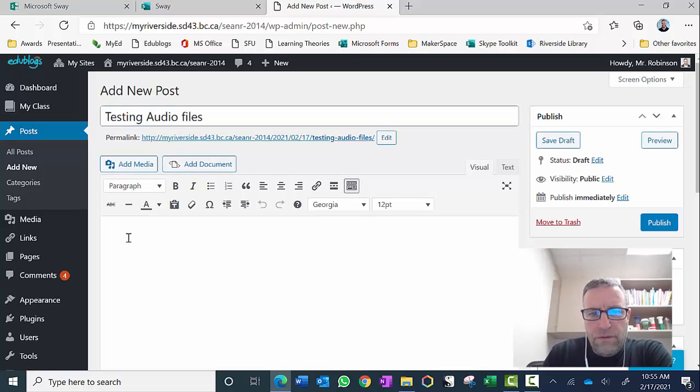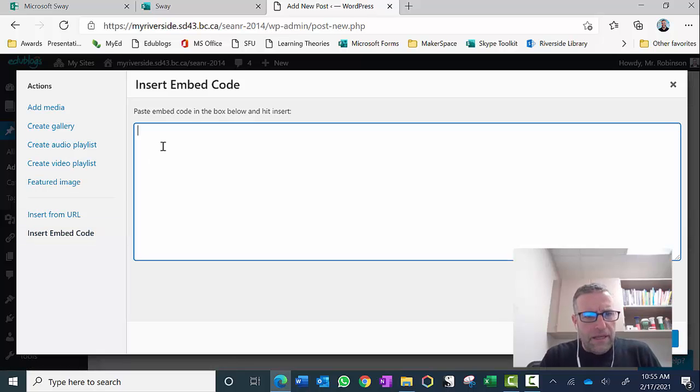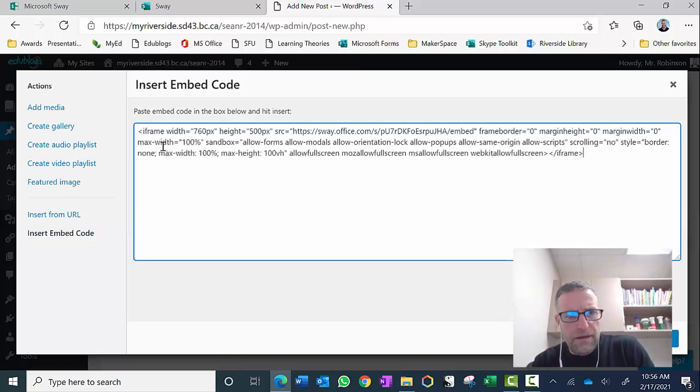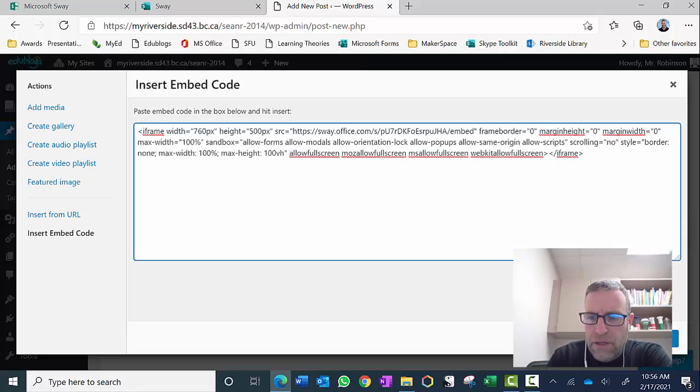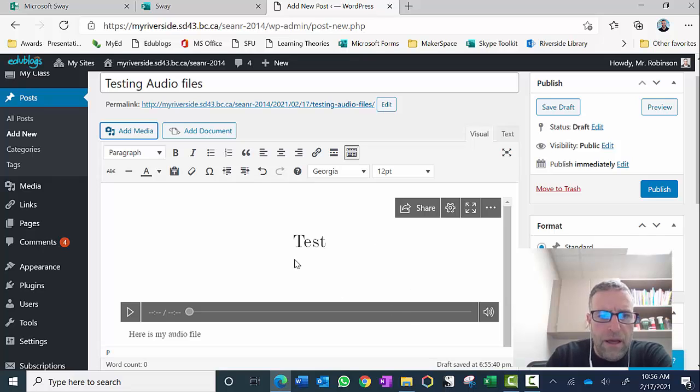I click into the main section of my post, and then I need to add media. So I'm going to hit here, add media. I probably want to describe what I'm adding, but just for the sake of time, I'm going to add media. Insert embed code. I'm going to hit paste, so control V, and that pastes the embed code there, and then I'm going to click insert into post. Now, I've got my title here. I've got my audio file. The audio file will play. I can click publish when I'm all done.